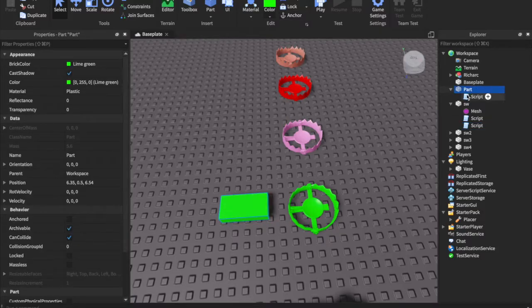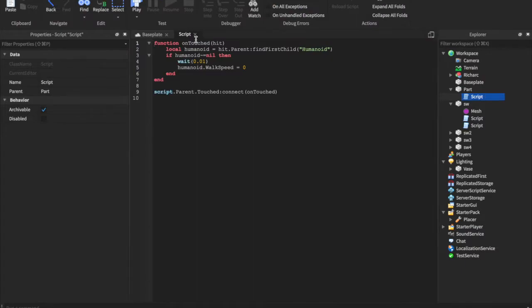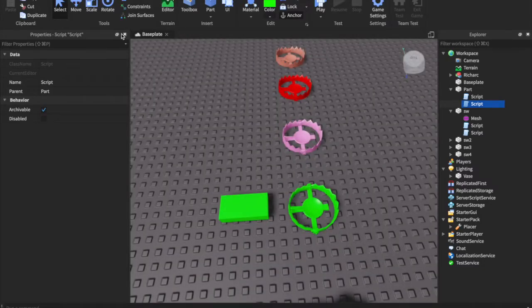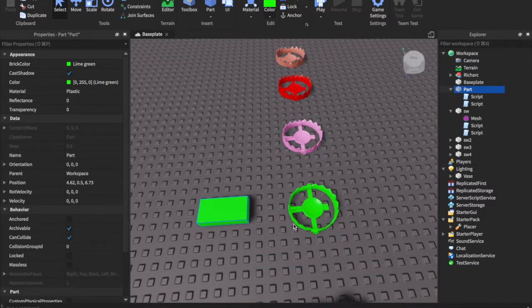So then you open this script again. You go here, Control D, so it's duplicated. Then you change this to however long you want the player to be in the trap before it goes back to normal. So let's say 3 seconds. Walk speed equals 16, which is the default player walk speed. So now this trap will be complete.